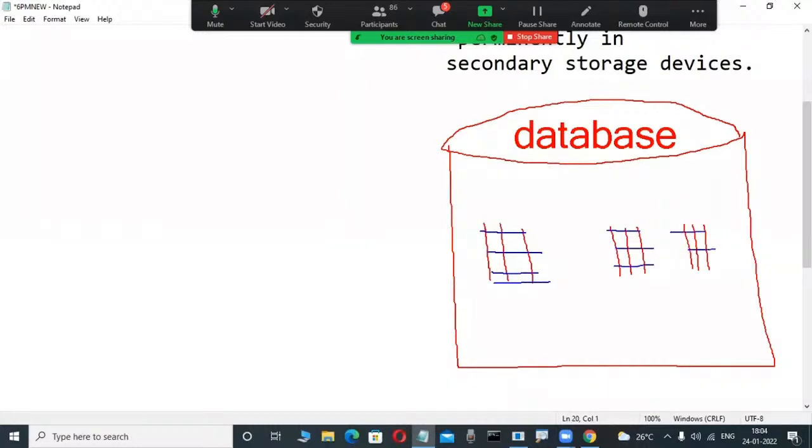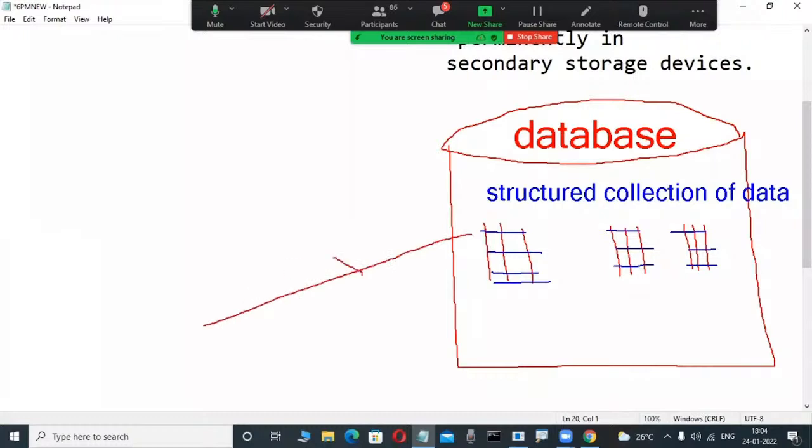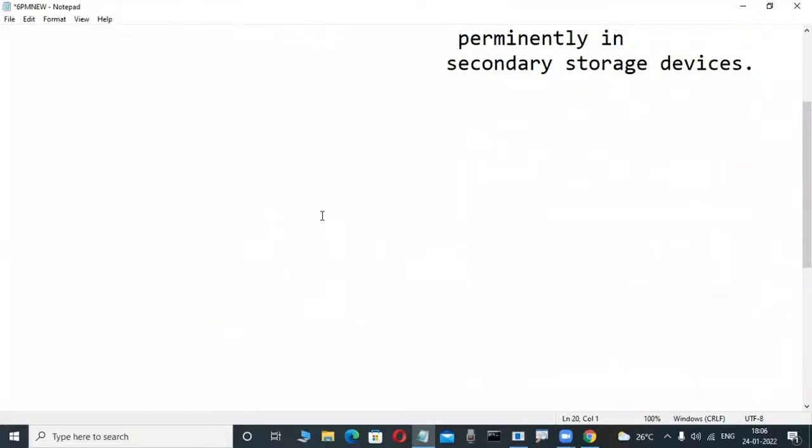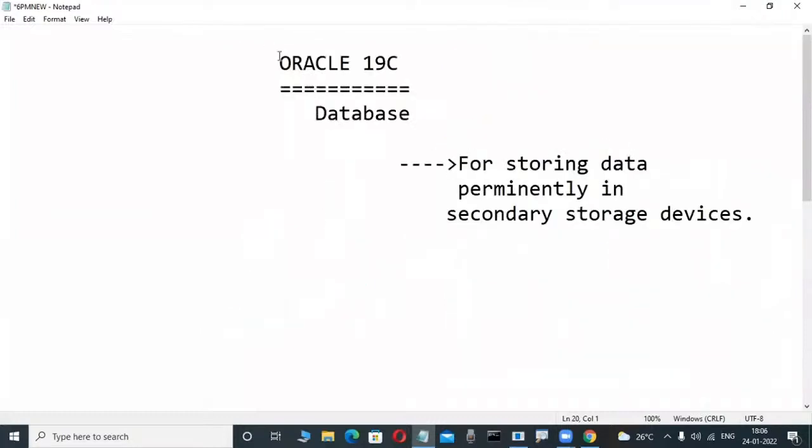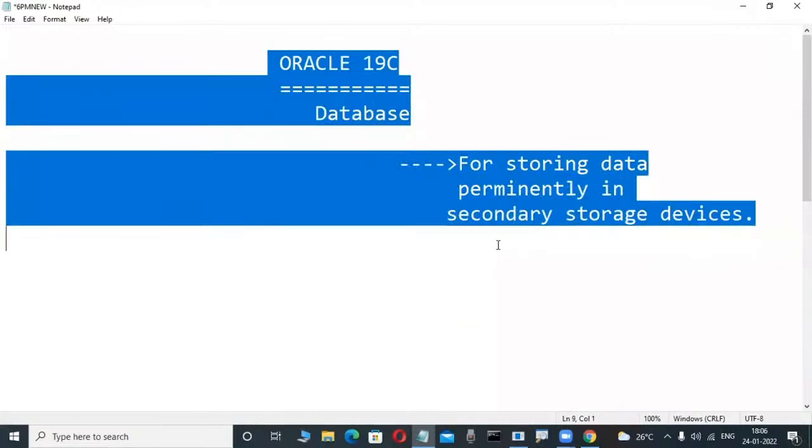Observe here, a structured collection of data is there. This is what I told in the previous class. Always these databases store a structured collection of data, in an organized fashion. Once a structured collection of data is there, for handling and operating this data, which language is used? Very good. SQL, structured query language. That's why these databases are implemented based on the relational data model. What is that? Today I will tell you.